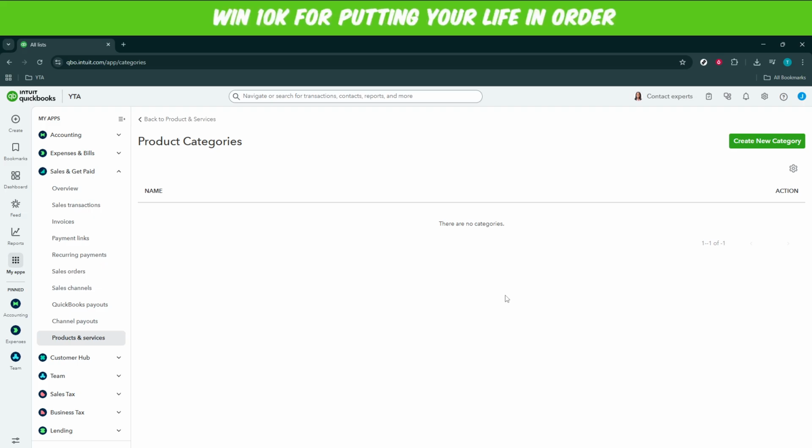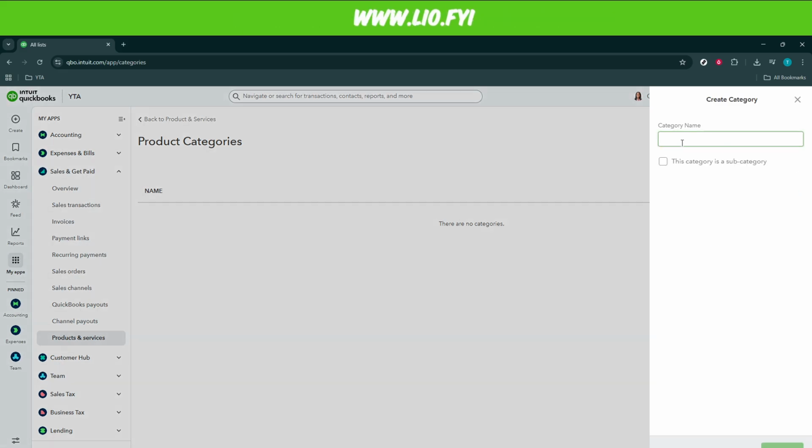Once you're on the Product Categories page, look for a button that says Create New Category. Clicking this button is your gateway to adding a new organization layer for your products. It's a simple but vital step in expanding or refining how your inventory is organized.